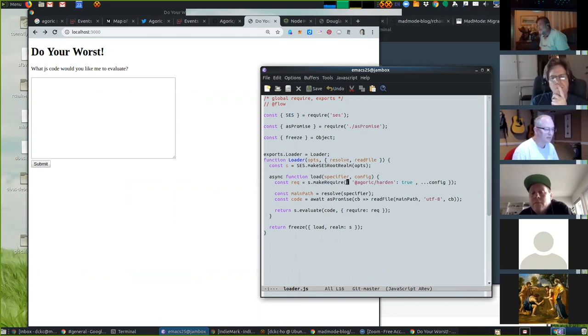And then they have a make require thing that, I think, makes it so that people either can or can't require console or use console, or maybe that's when you create the realm. So you're explicitly stating all the things that can be required here, and one of them is agoric harden. Right. And then maybe some others came from config. Right.